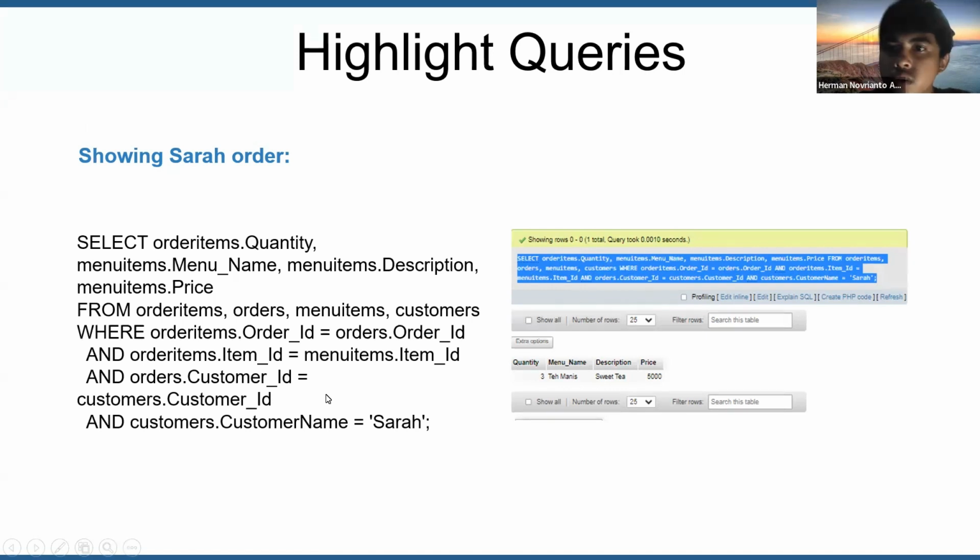First, we will show a query that displays orders from a customer named Sarah. For the example: select sales orders item, quantity, menu item name, menu item description, menu item price from order items, orders, menu items, customers, where order items order ID equals orders ID, and orders item ID equals menu items ID, and orders customers ID equals customers ID, and customer name equals Sarah.